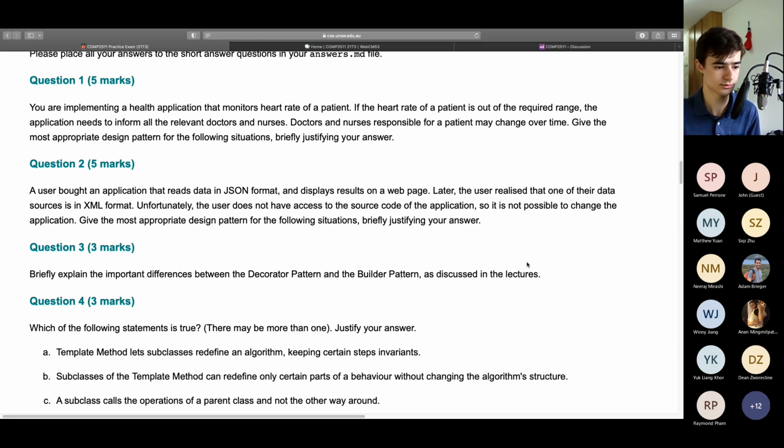Sophie says adapter. Raphael says strategy, visitor, adapter.